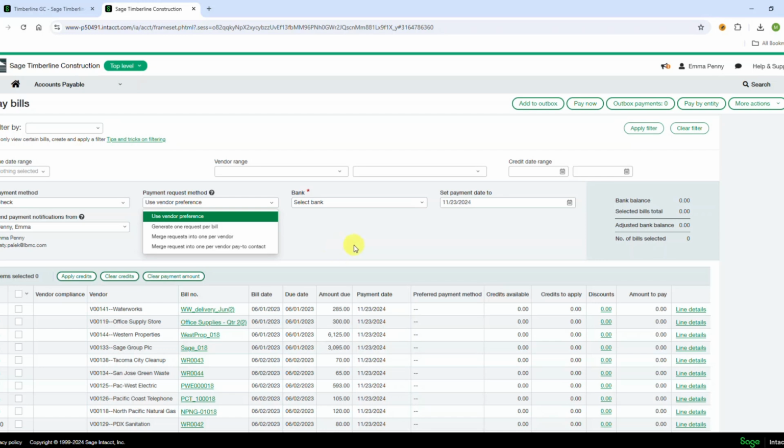So you can create a check run based on a payment request method here, and you could select all the ones you're going to pay and then say pay now. That would generate a check run where you would go and print the checks.